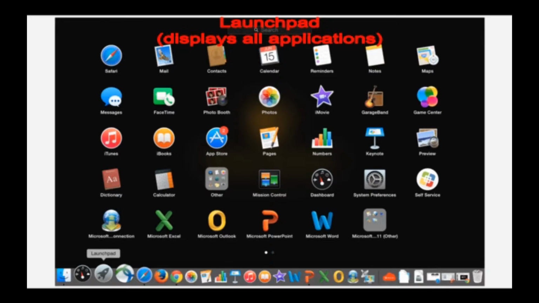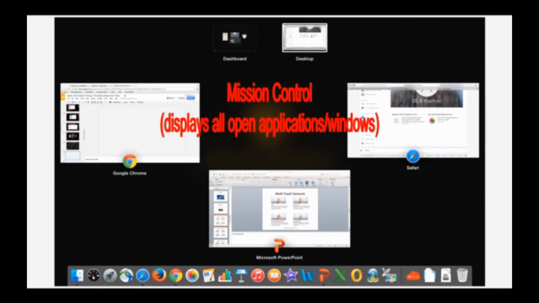Here's an image to show you the Launchpad where you can quickly access all of the apps that are installed on your machine. Mission Control shows you all of the open applications and open windows in one screen.